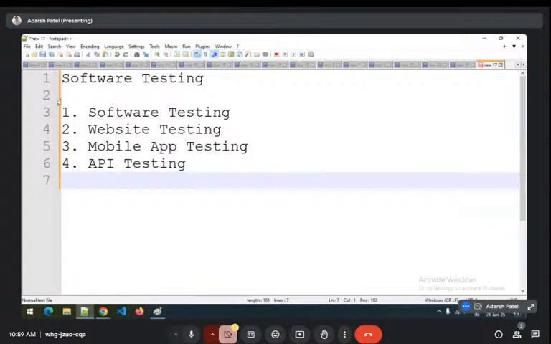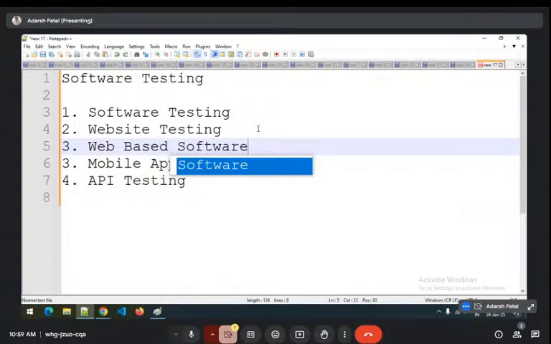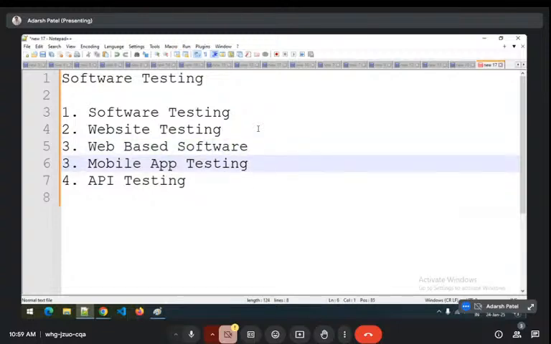Basically, software testing includes desktop based software, but nowadays desktop based software is very rare. Generally web based software is there, which can be a website. Web based software is the trend nowadays. Everybody is developing web based, that is cloud based, software. Then mobile application testing is there and API testing is there. So these are the points.